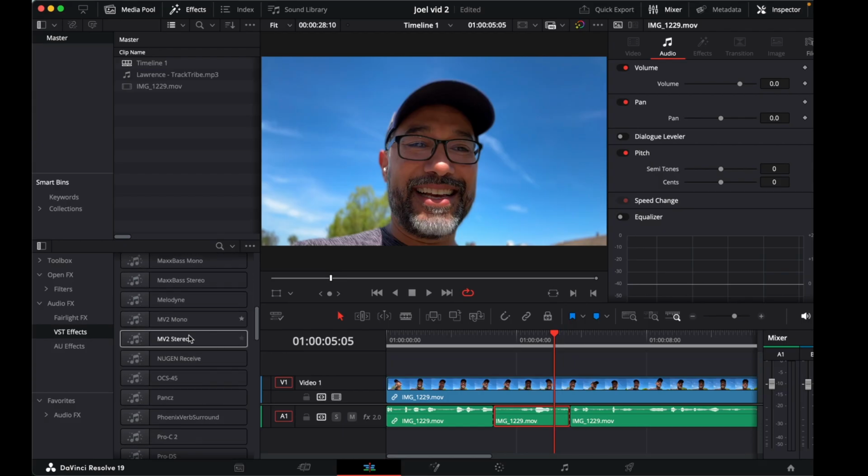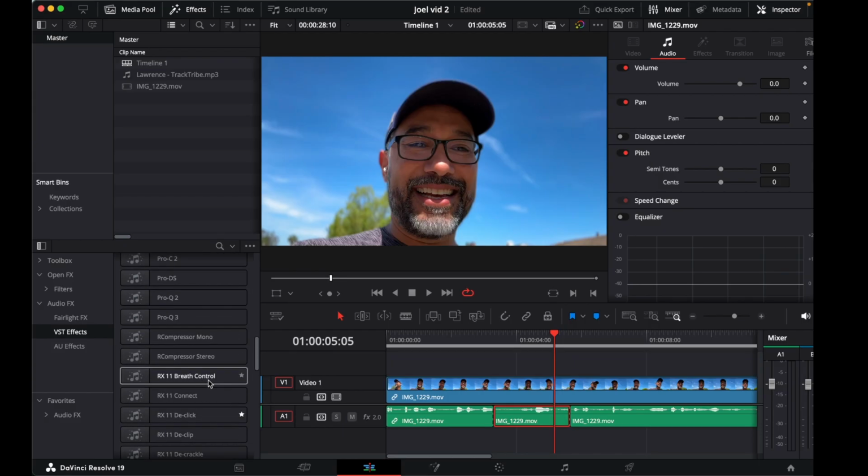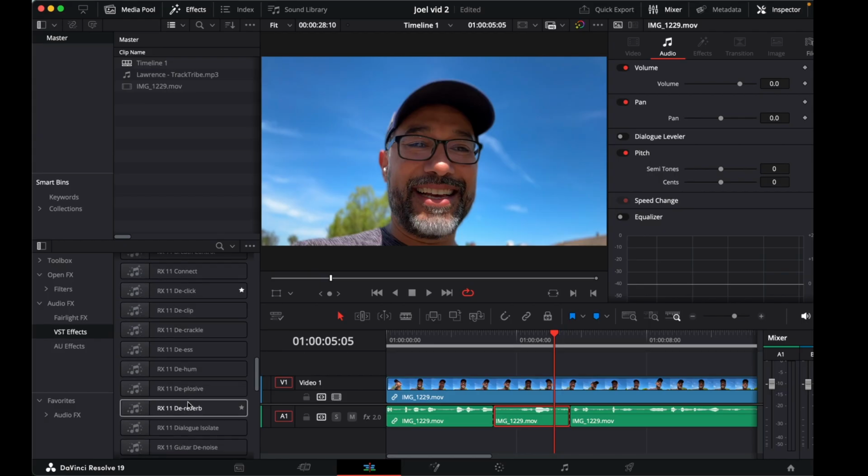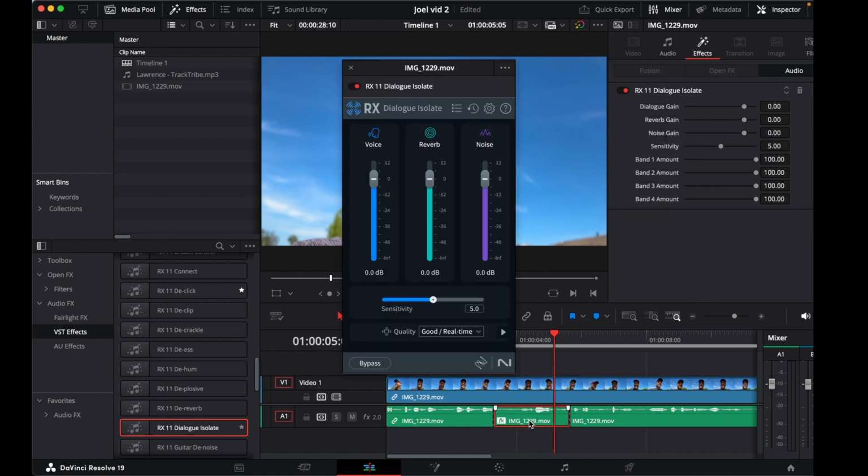And what I'm going to do is grab, for instance, my RX Dialogue Isolate. This is pretty intuitive. It's pretty cool. I can just literally grab that plugin and drop it right on top. It pops up a little display of the Dialogue Isolate, and there I can adjust these settings to get it how I like.